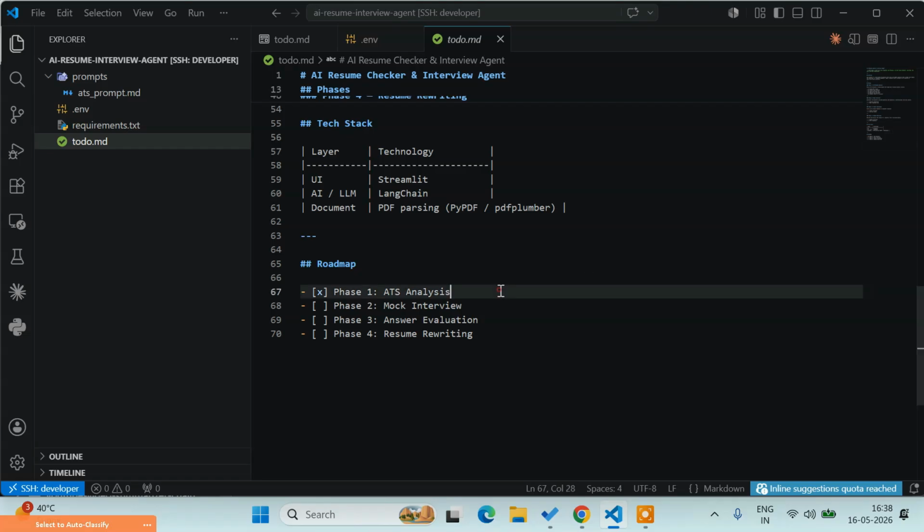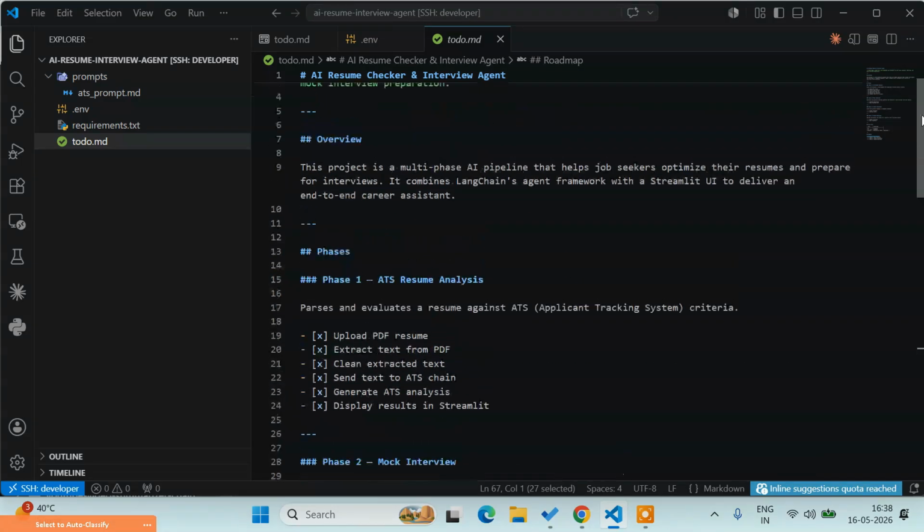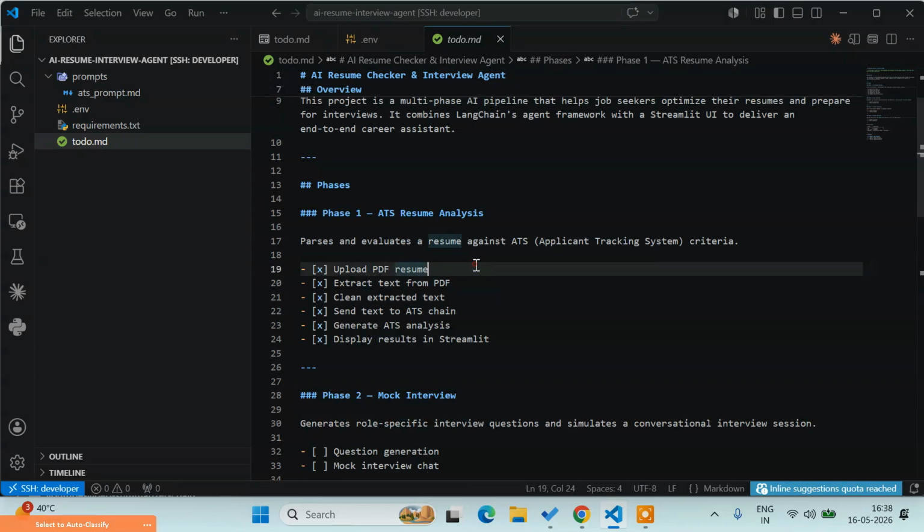So the first part is the ATS analysis. Here we will upload a PDF resume. We will extract text from the PDF. We will clean the entire extracted PDF text. Then we will send it to the ATS chain and do the ATS analysis. Finally, we will display the result in Streamlit.